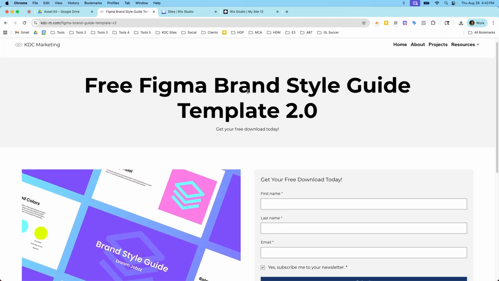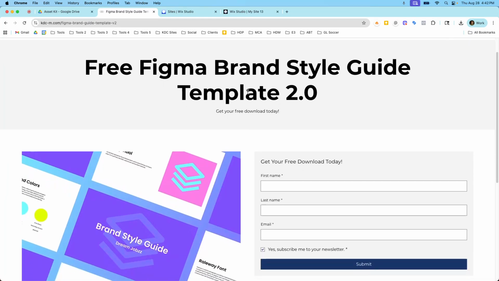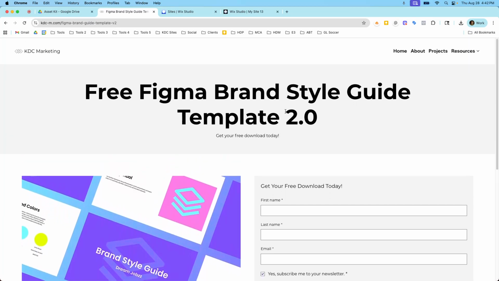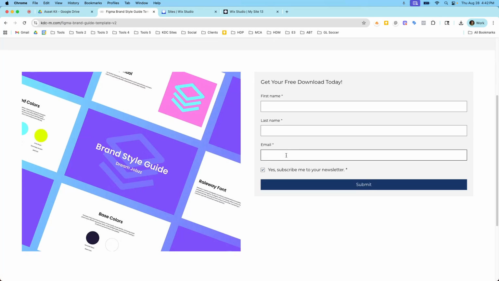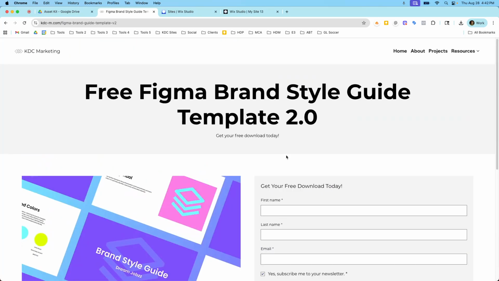Create a simple lead magnet on Wix Studio, just like this one here. This is my Figma brand style guide lead magnet, and it's a page on my website where you can download this resource for free when you fill out this form, and it subscribes you to my newsletter. This is one of my most popular resources, and as you can see, this is a very simple page, a very simple lead magnet setup, and I'm going to show you how to create this inside of Wix Studio.